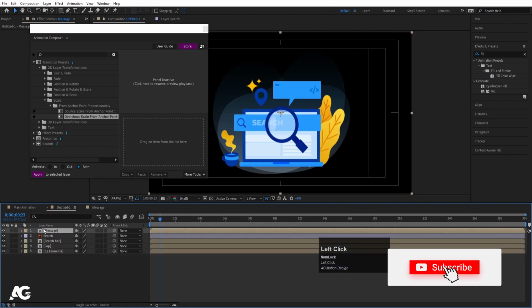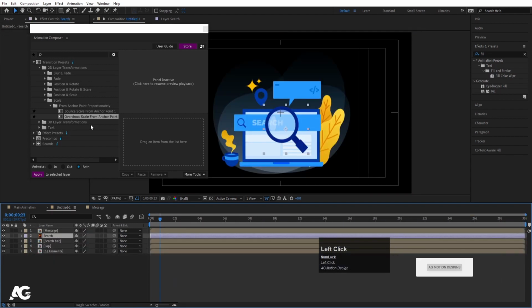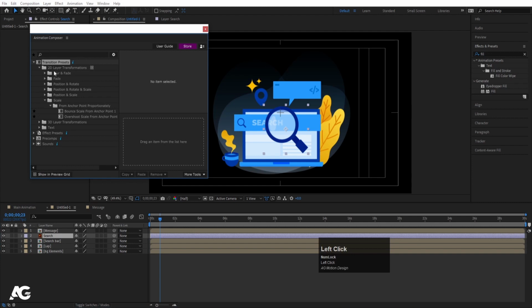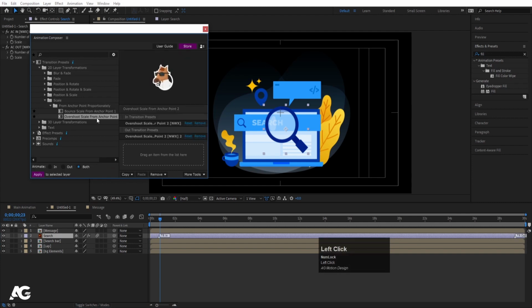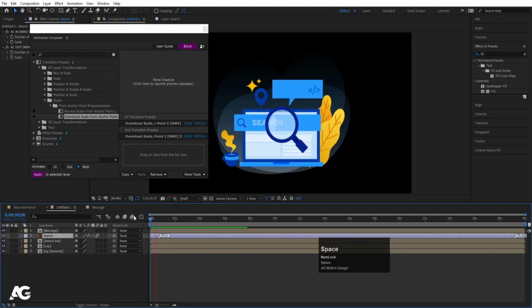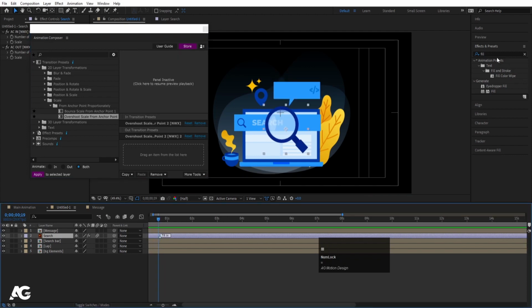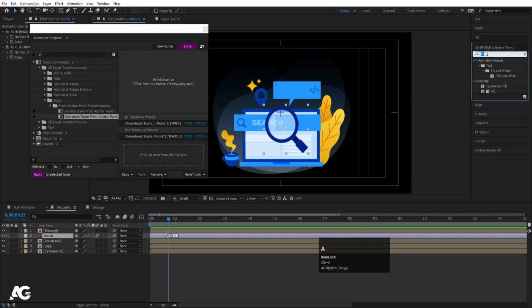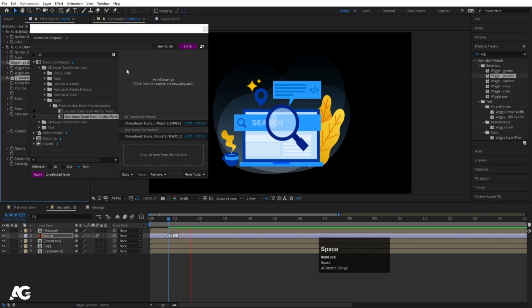Then let's go over here. Now we have this search option over here. Then I'm going to choose the transition presets again. We have this overshoot scale from anchor point, so simply double click on it, and we'll get this animation. Along with that I want some position animation for this. So I'll select this, go to the Effects and Presets panel, and apply the Wiggle Position effect on it like this.